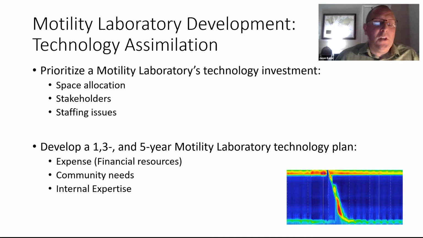What does the community need? Are there a lot of bariatric surgeons moving to the area? You just want to know your community base. Are there a lot of colorectal surgeons in your area? You want to know what's in your community, what their needs may be.